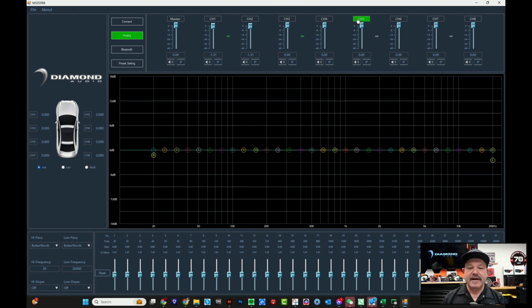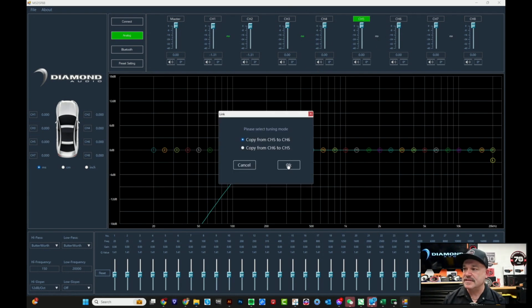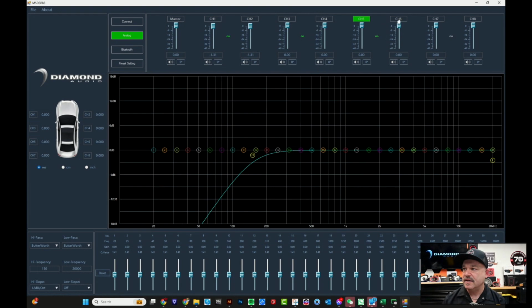Let's say we're just using coaxials in the back for rear fill. So we'll put basically a bass blocker for all intents and purposes on the rears. Let's just say 150 hertz on that. We'll do our same 12 dB and let it naturally roll off all the way up. We'll link 5 and 6 together. Click OK. Now 5 and 6 are crossed over the same.